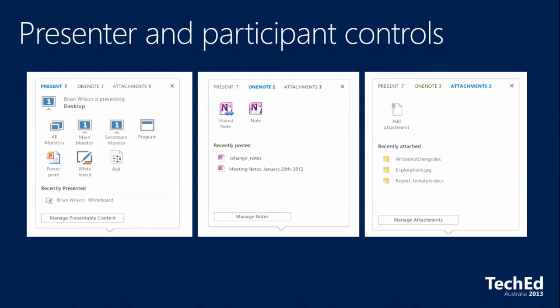So if we take a look, we can see when we hover over those meeting option controls, first there's the present option. That shows us what content is being shared out in the meeting. We also have the OneNote option, so we can show what we have in terms of OneNote. Is there some shared notes that are available for meeting participants? And then finally, things such as attachments.